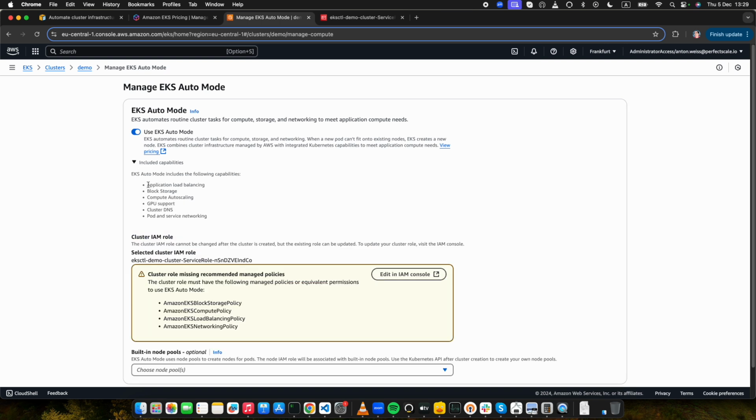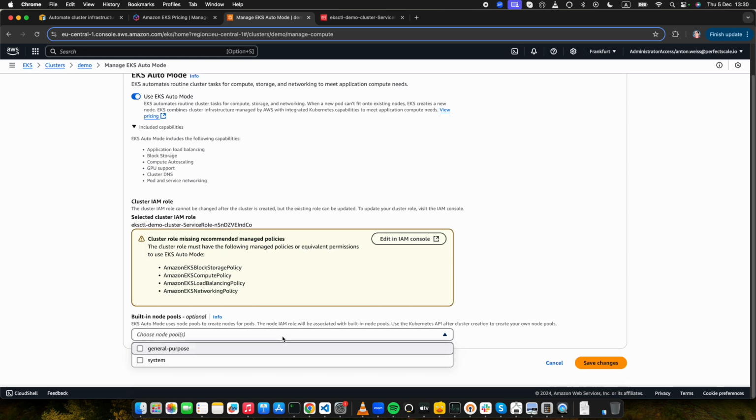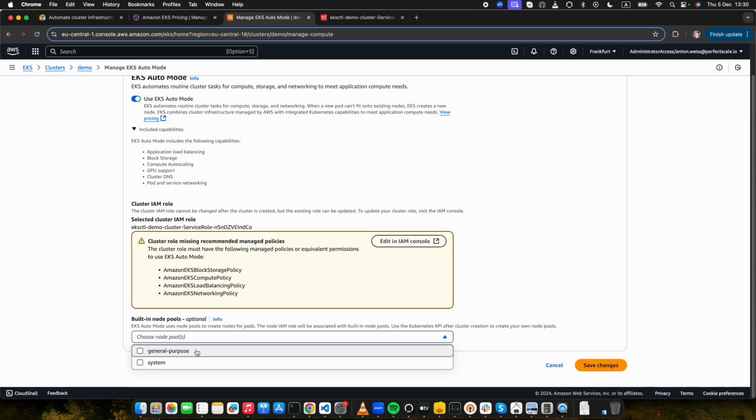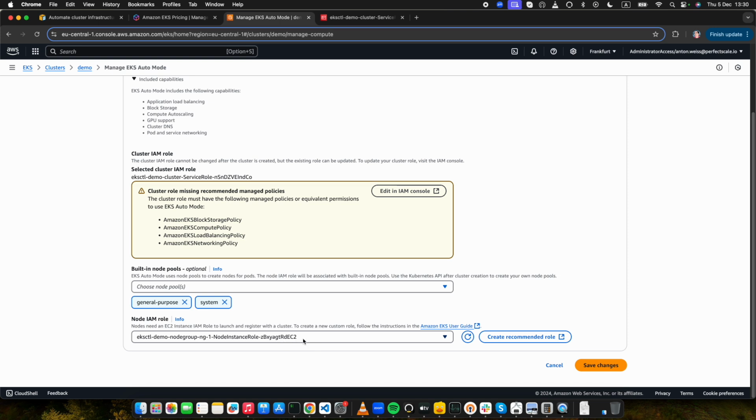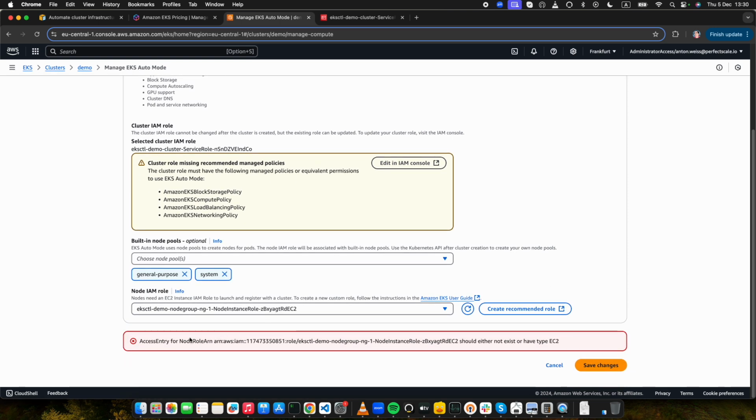We can see here the included capabilities: load balancing, block storage, compute autoscaling, GPU support that comes out of the box, DNS that comes from CoreDNS, pod and service networking. The managed Karpenter has 2 built-in node pools that we can choose to use or not, if we want to still continue using the node pools we've been using before. And I'm using the node instance role I used to work with before, or I can choose to create a recommended role. Okay, this tells me that my node role should either not exist or have type EC2.